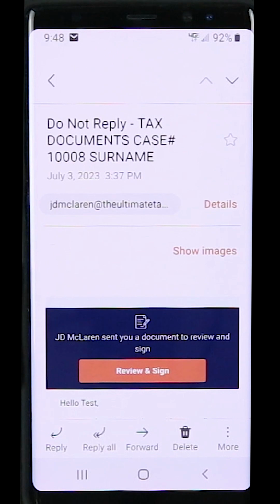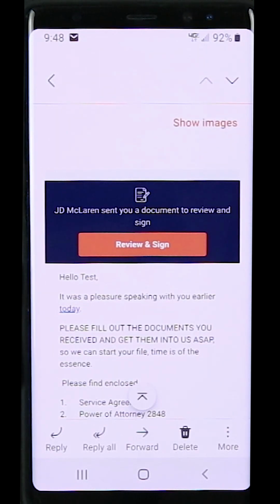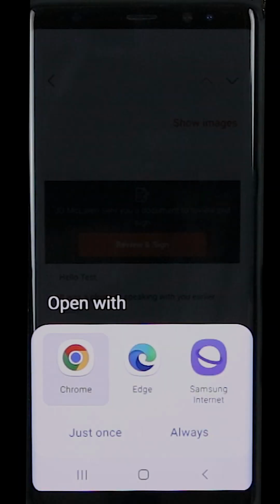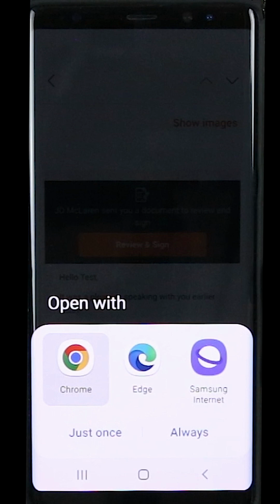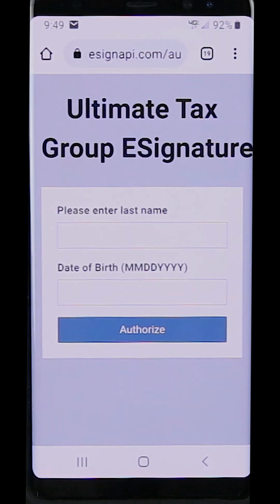When you open that email, you're going to see this section with review and sign. Now, if your associate has texted you the link, it's going to be the same as if you were just clicking on this review and sign button here. So you'll want to click the review and sign button. If it asks you what browser you want to use, I don't have a default, so you just choose a browser. It's going to take you to a page that says Ultimate Tax Group e-signature.